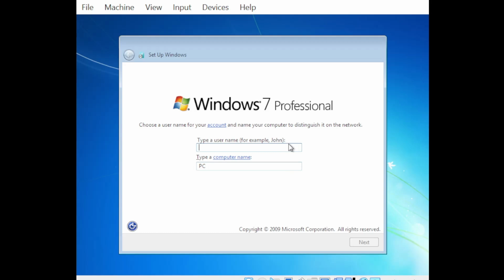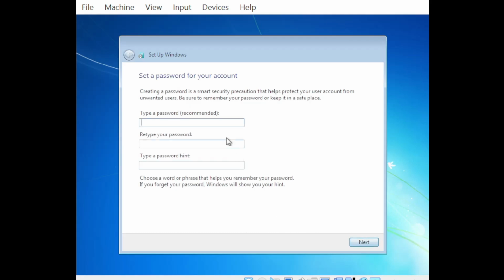But we have to put in a username, for example, Windows 7 test. And now we click next, a password. The password is test.